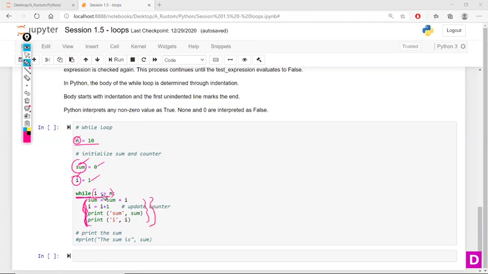So while i less than or equal to n, is i less than or equal to n? i is having a 1 and n is having a 10. Of course, it is less than n. So then the control will come inside. You can see the colon. Control will come inside and do all these operations. sum equal to sum plus i. Right now sum is 0, i will be added. What is i? i is having a 1. So sum will become 1, right?